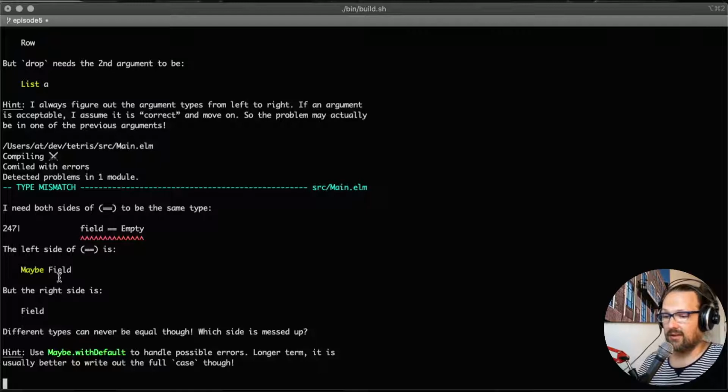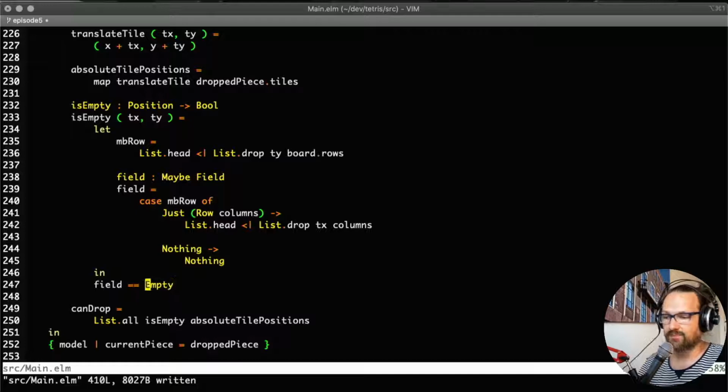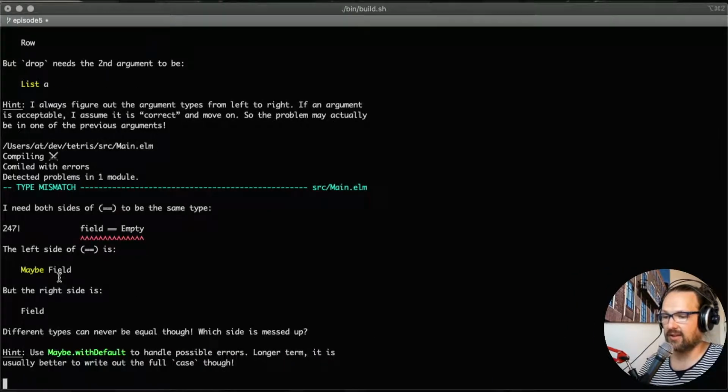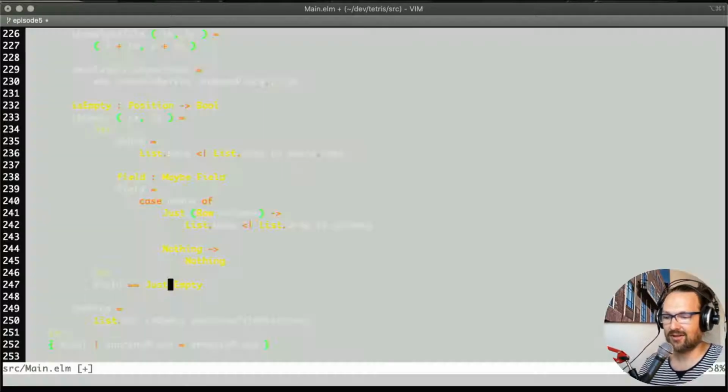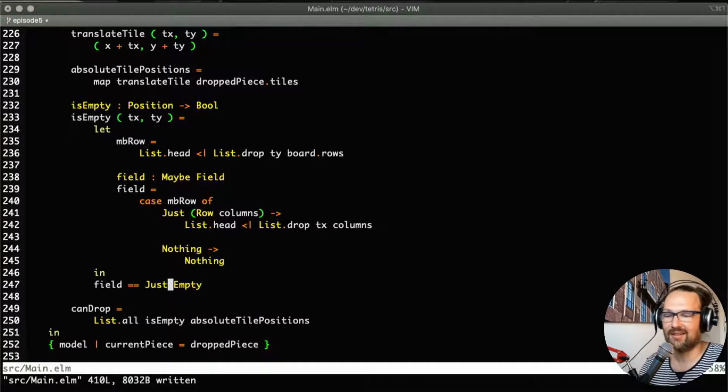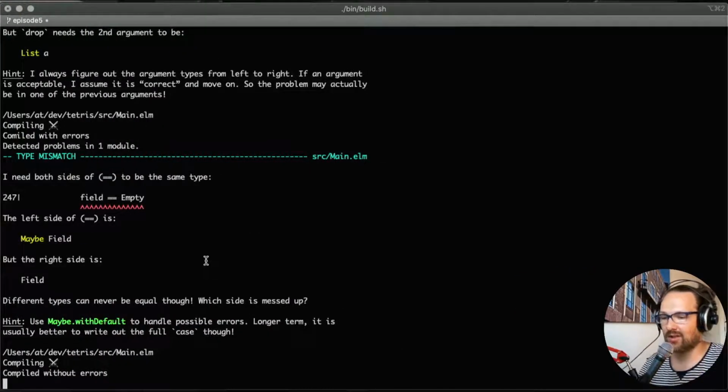Okay, cool. On to the next error. So now the check where we actually test if the field is empty doesn't compile because it says the left side is maybe field, but the right side is field. That's correct, because after all, we just introduced explicitly that this result can be nothing, and it's also implicit in this head call on the columns. But it's an easy fix, because here again we can just write out the complete value, which is just empty. So if it's nothing, then obviously it's not empty. And woohoo, it compiles.